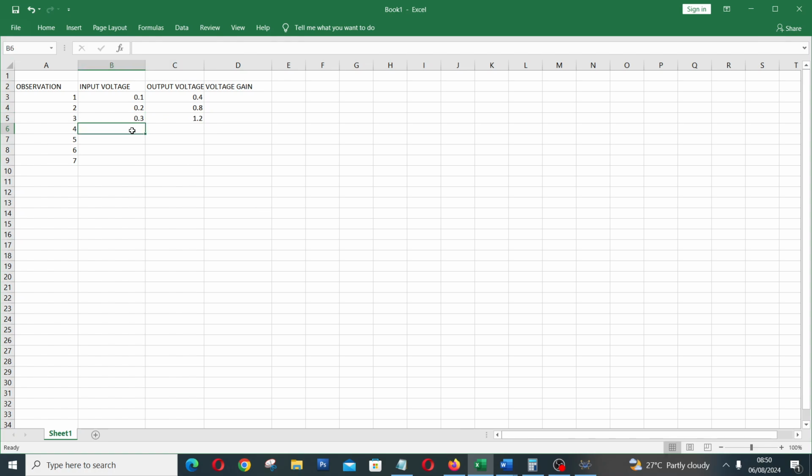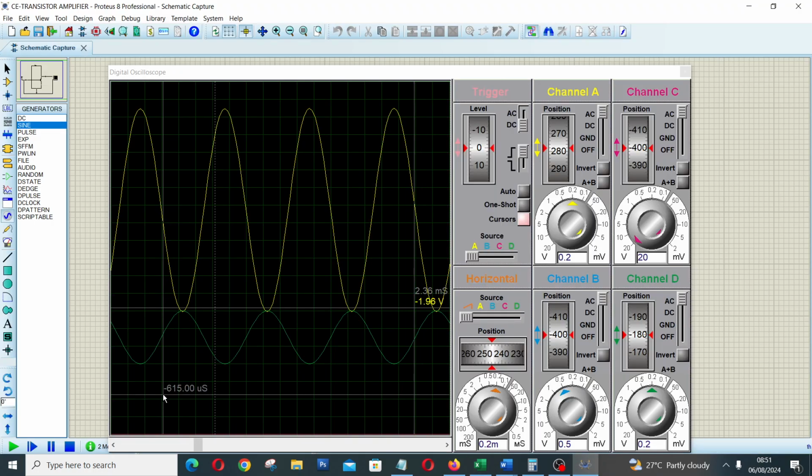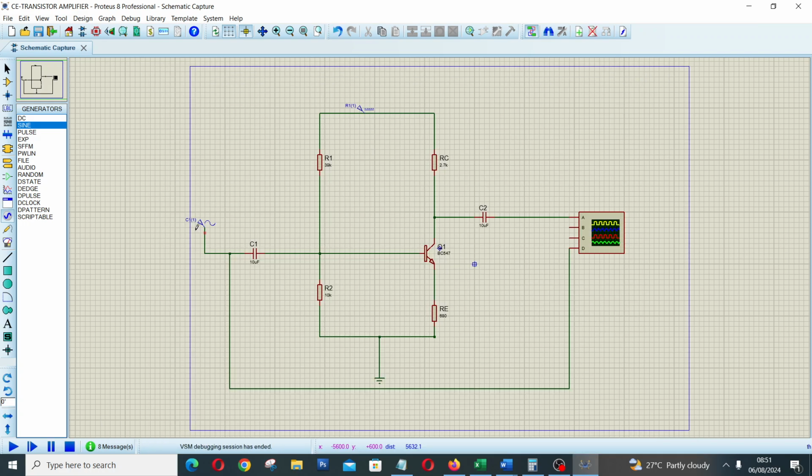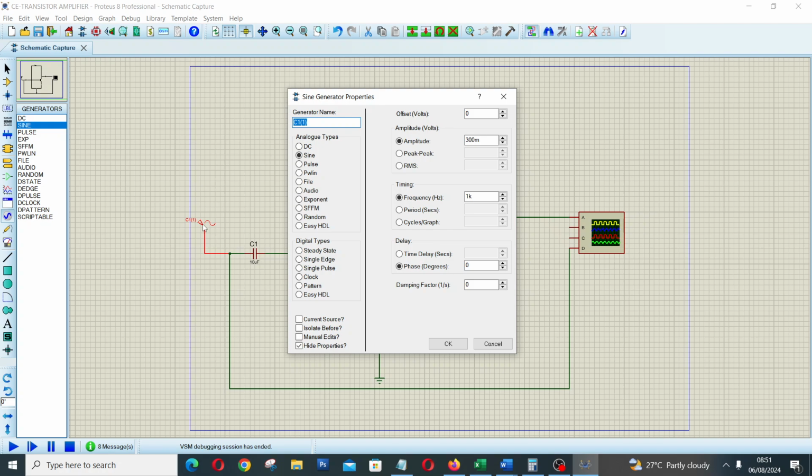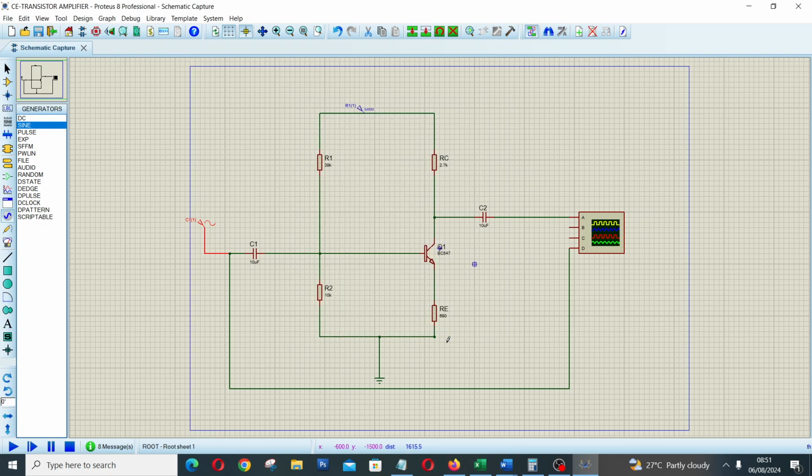Let's run one or two more before we stop. Let's stop this simulation and put a signal of around, let's say, 0.4 volts, and run our simulation.